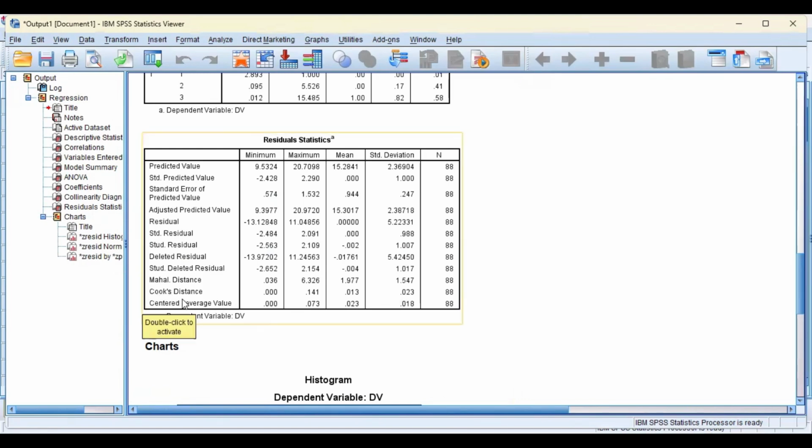For Cook's distance, you first find the row for Cook's distance, and you check the maximum column for that. As long as the maximum value for Cook's distance is less than 1, that means that you don't have any participants showing influential outliers. Even if you find some outliers based on your descriptive statistics, as long as the maximum Cook's distance is less than 1, no participant is affecting your regression model because of being an outlier.